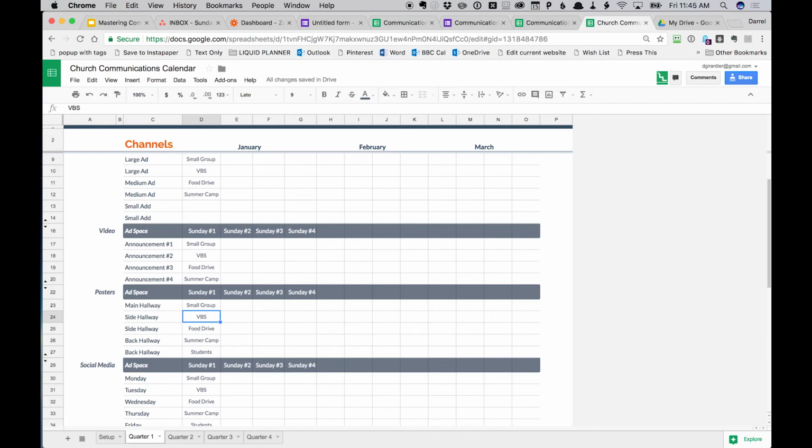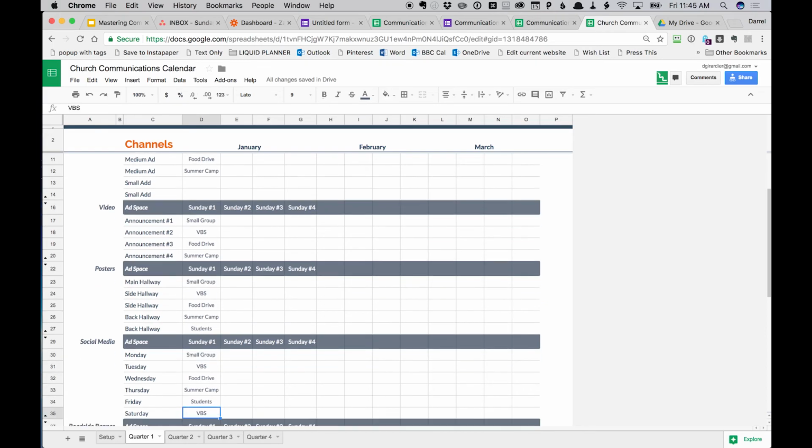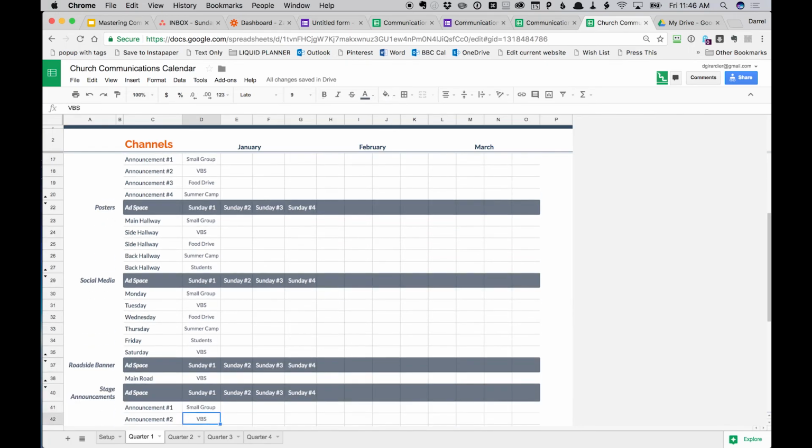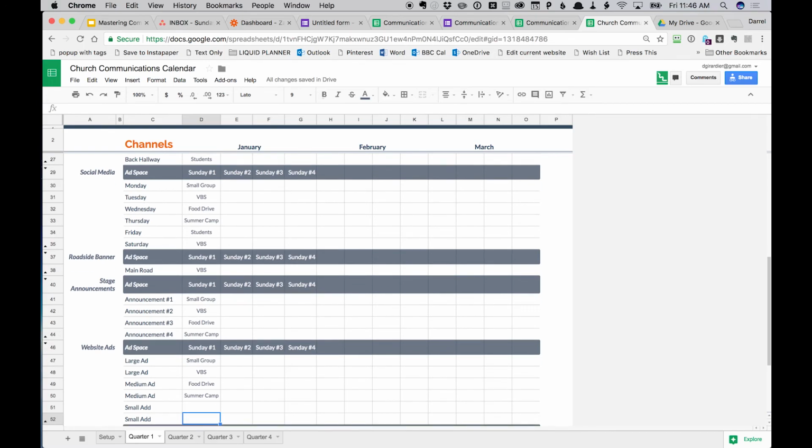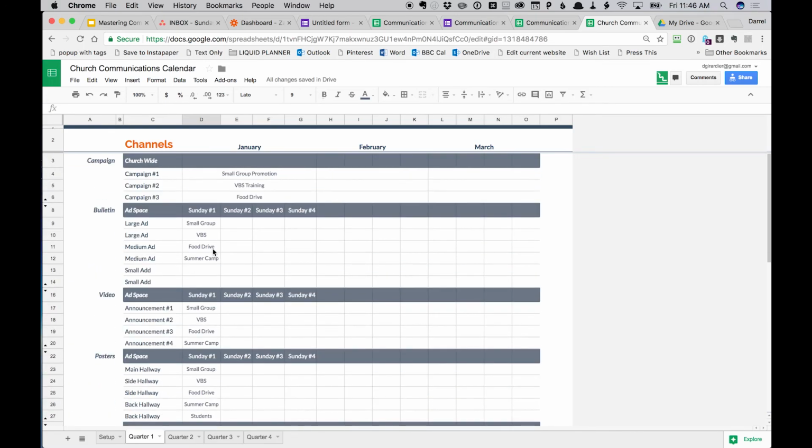If I even list out posters, we have some posters in the hallway. We know exactly what posters are going to be where. Social media, these are what I know. I'm maybe talking about Monday, Tuesday, Wednesday, Thursday, Friday. You can divide these up however you like. If you notice, I don't get specific about which I'm going to be on, Facebook, Twitter, or Instagram, because I think we just know that day we're talking about X. So how do we talk about it on each channel? We don't get that granular in this kind of calendar, because to be honest, your leadership probably won't care about that. My roadside banner, my stage announcements, and website ads.